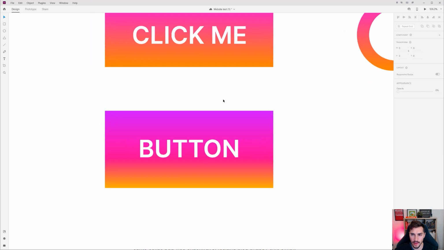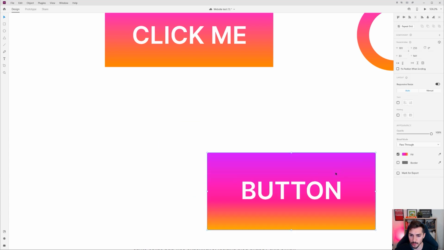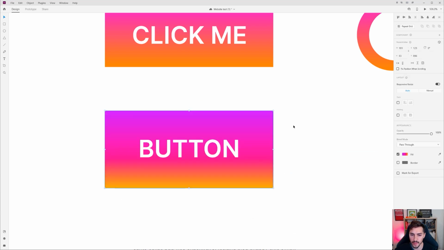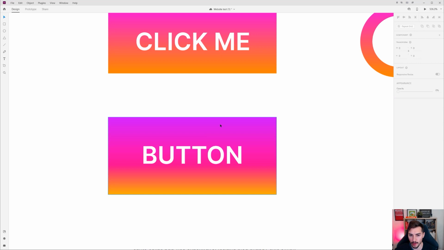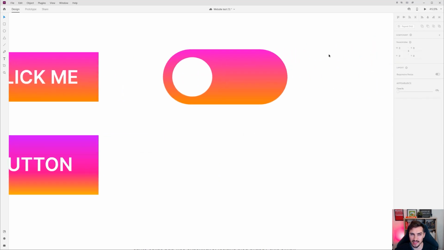Now, a cool thing to change the state of this button, what I can actually do is select the shape, but first I'm going to select both of them and press Ctrl G to group them. So now this is a group, as you can see if I select it together. And that's basically how you make a simple button. I'm going to show you how to make a slider now.